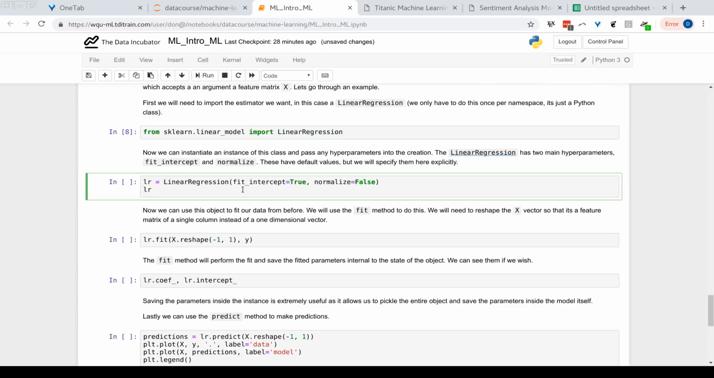Okay, so we have this LinearRegression class. Let's construct an object from this class, and that's what we're going to do in this cell here. We're going to call the object lr, and create it from the LinearRegression class. In that creation, we're going to pass certain parameters. We're going to set fit_intercept to true, and we're also going to set normalize equal to false.